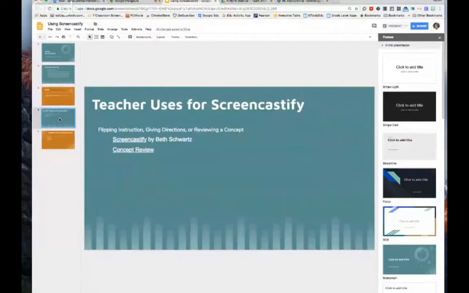One example would be flipping the instruction, or creating or giving directions, or reviewing concepts. So one example I have is created specifically in Screencastify by Beth. In Beth's Screencastify here, which I'm going to click on in a minute, she explains how you go about getting the app in the Chrome Web Store, and then the basic overview of how to use it.